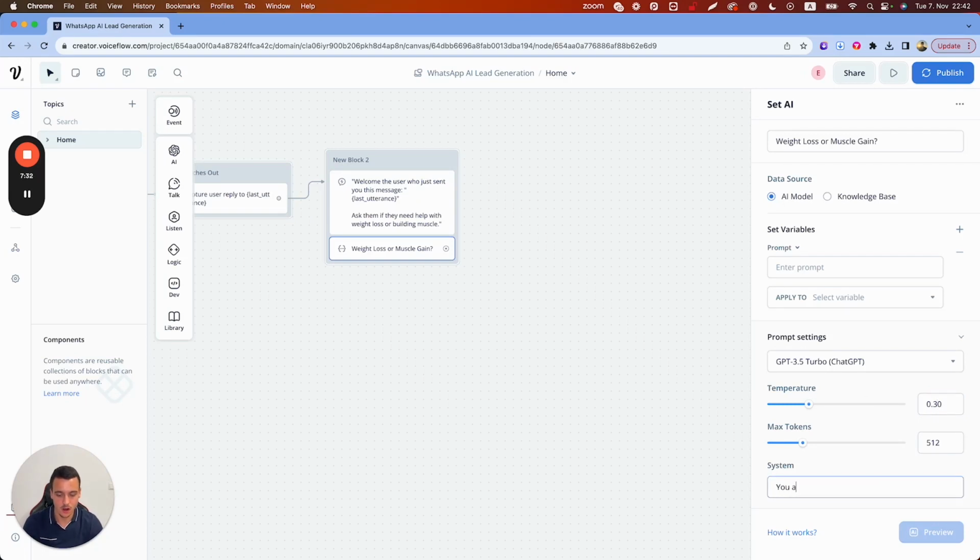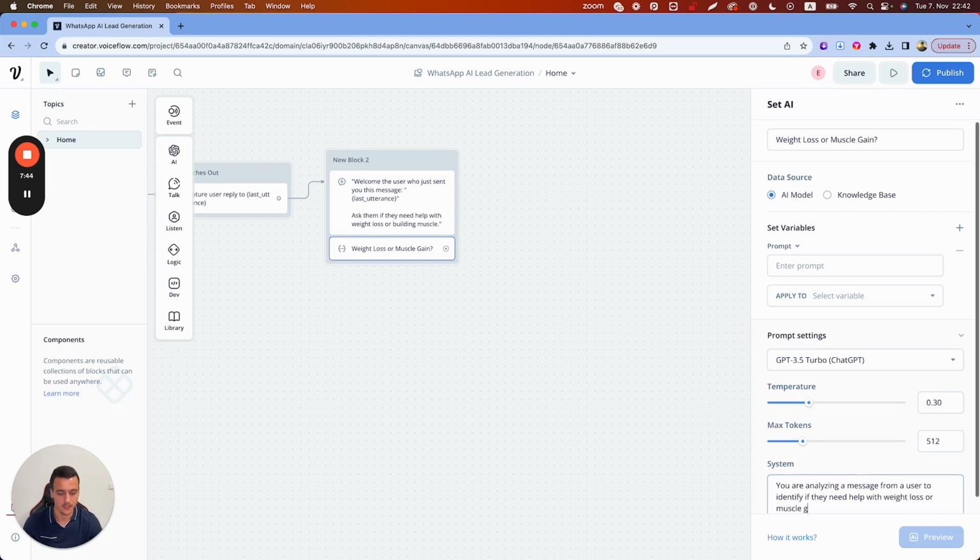We are going to say, you are analyzing a message from a user to identify if they need help with weight loss or muscle gain. And for this, inside of the prompt, we're going to say, this is the user's message, and we're going to put in, boom, last utterance.